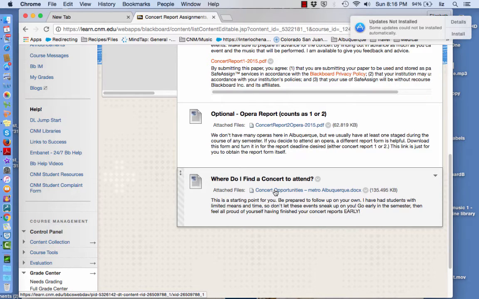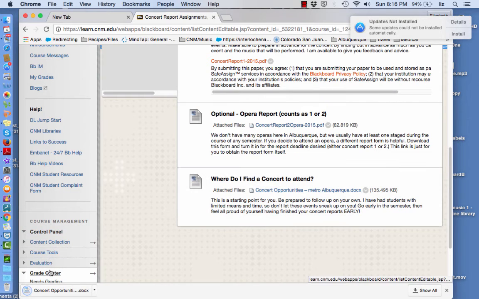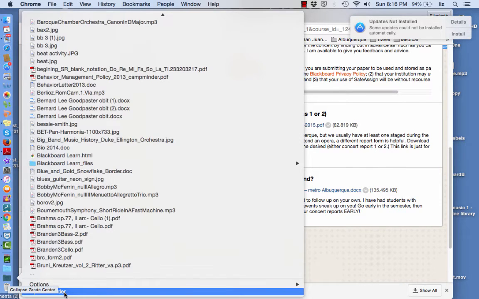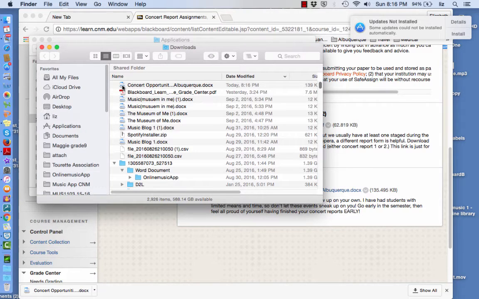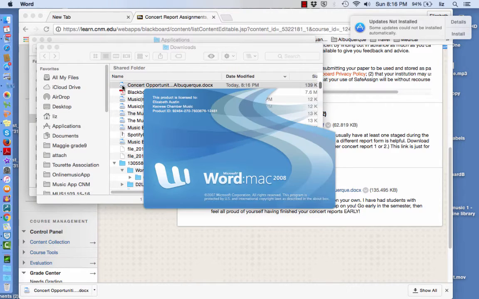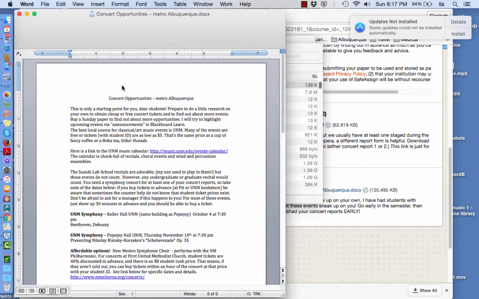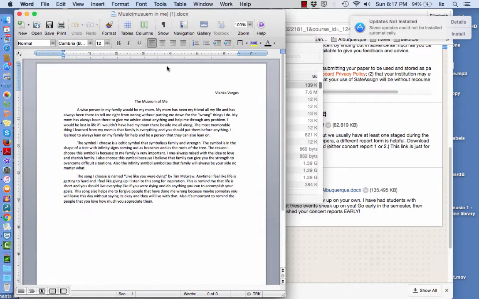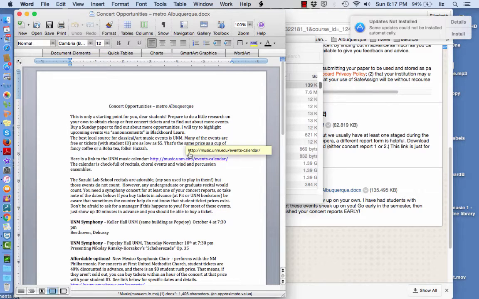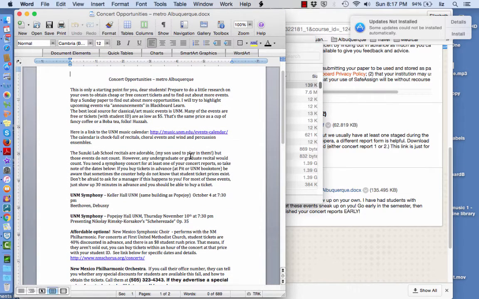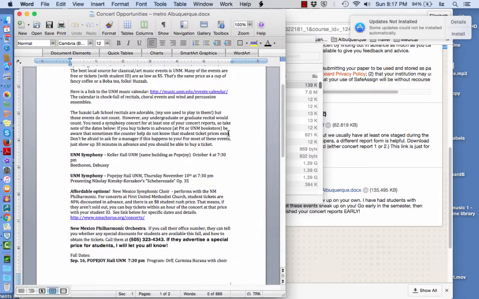We also have to think about what kind of concert opportunities we're going to be highlighting for you. And I have an attachment here that just downloaded, so I'll go ahead and open it if it wants to open. There we are, concert opportunities. It's not a very complete listing of concerts because we are not even aware of some of the concert schedules yet. University of New Mexico, UNM, is one of the best places to go because the concerts are very affordable there, or even free. Here we go.